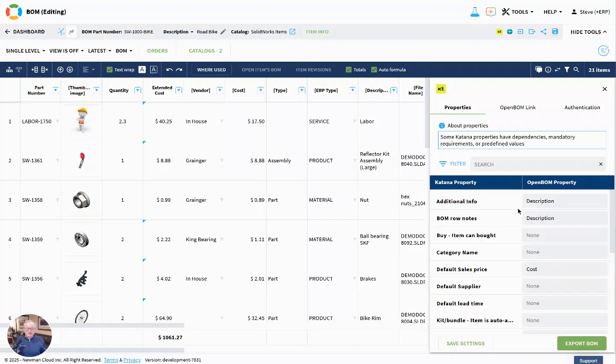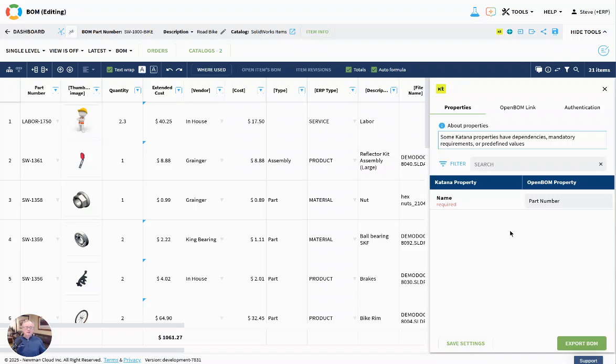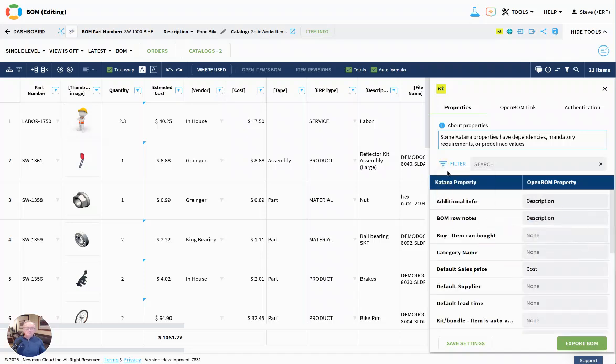And finally, all the properties that may have come from CAD, some may be coming from OpenBOM, you're mapping those over to Katana. This is the real value proposition for OpenBOM. Let me take you through the two types of properties that are important. First of all, Katana uses a field called name. You must send part number to name. Must do it.